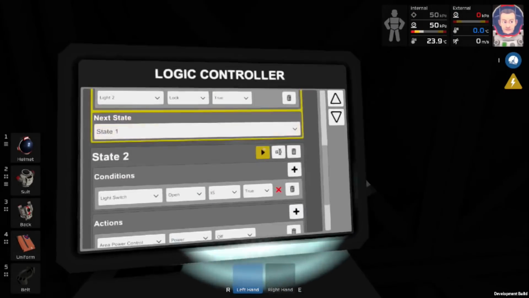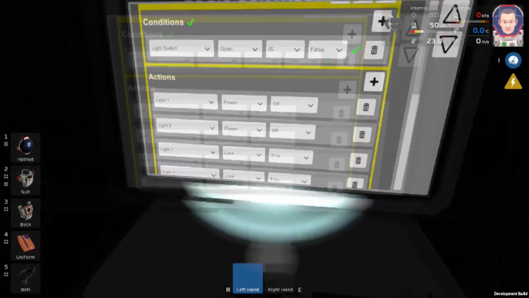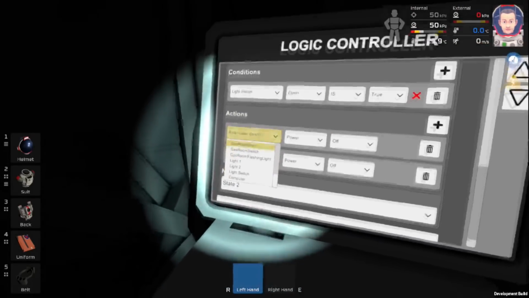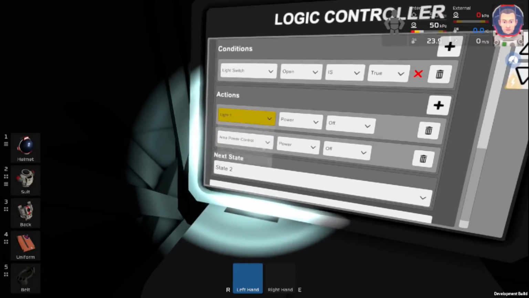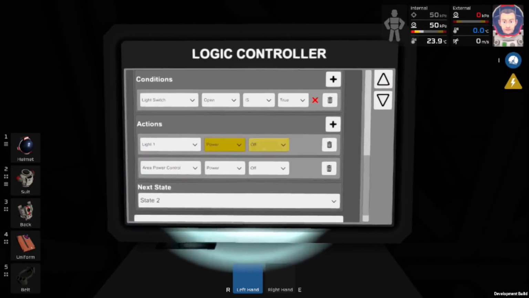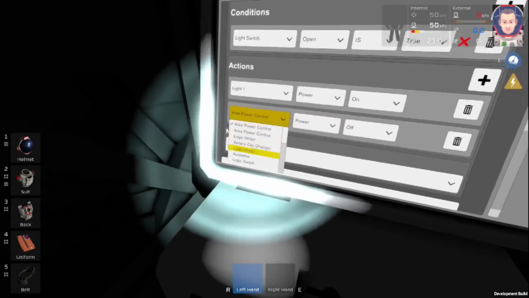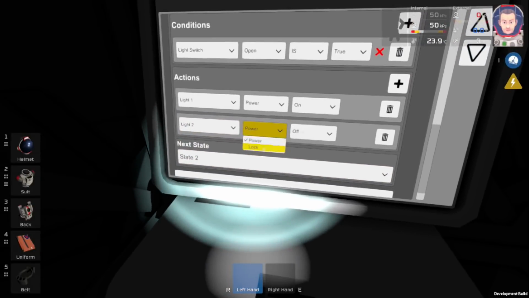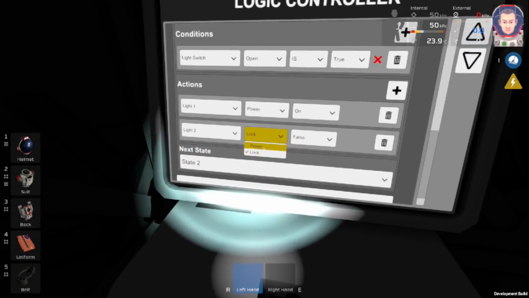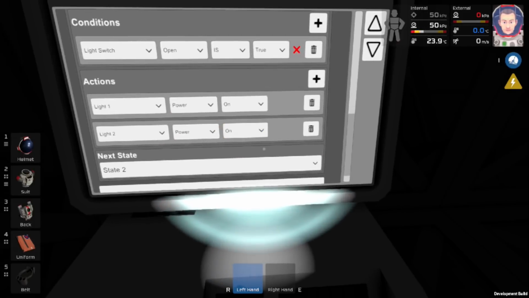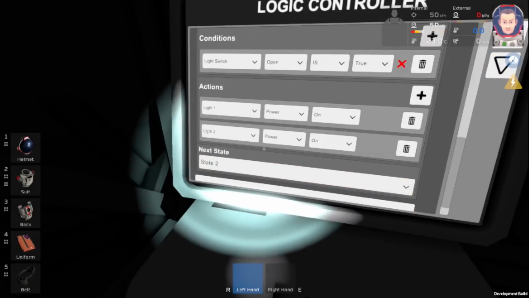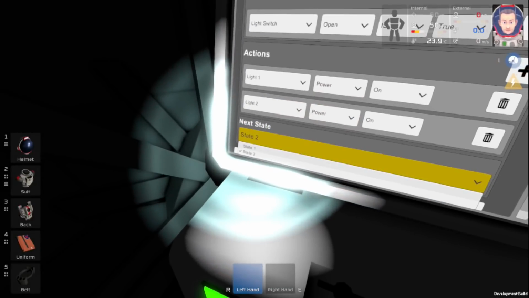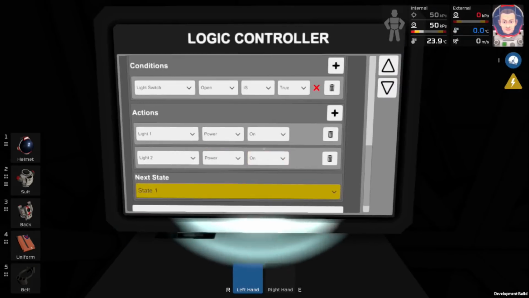And our actions will be, we'll just create all of them at once here. Okay. So we want the lights now. So if the light switch open is true, that means we want them to come on. So light 1, power is on. And light 2, power is on. Okay, and then once it's done with this, we don't want it to stay on forever. We want it to be able to go get turned off. So we want the next state to be state 1.